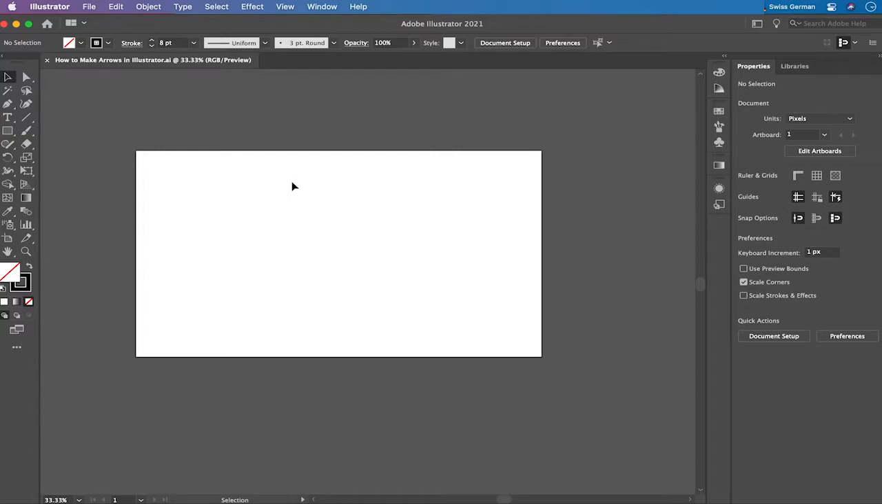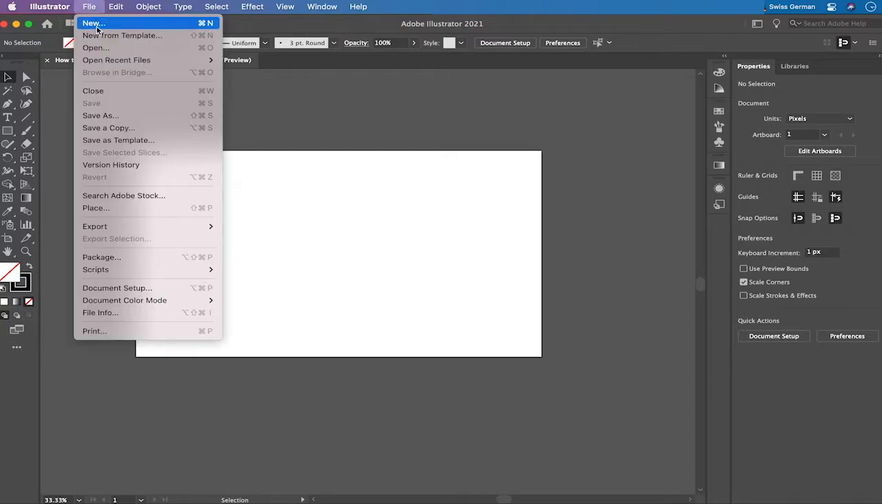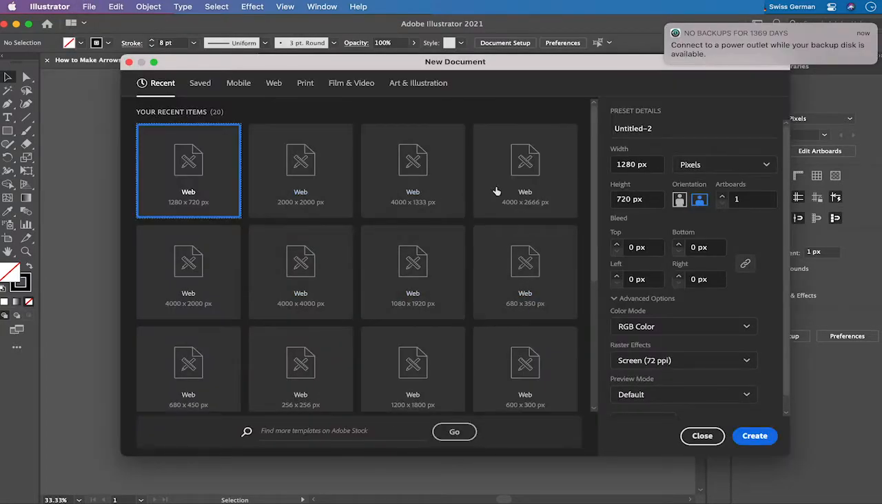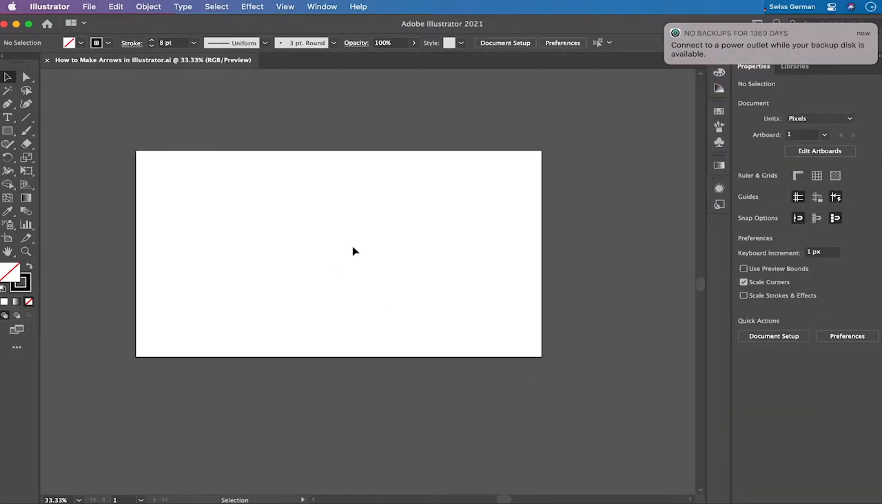If you haven't done so yet, make sure to open up a new Illustrator file. You can do that by simply clicking on File and then on New. After that, make sure to choose the dimensions and then simply click on Create. As I have already done that, I will simply click here on Close.